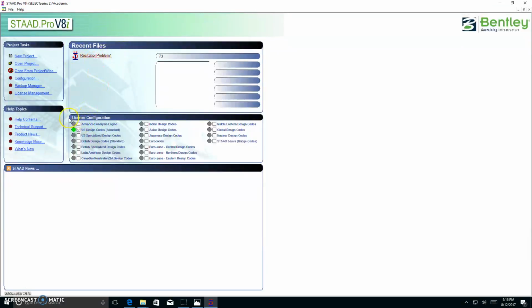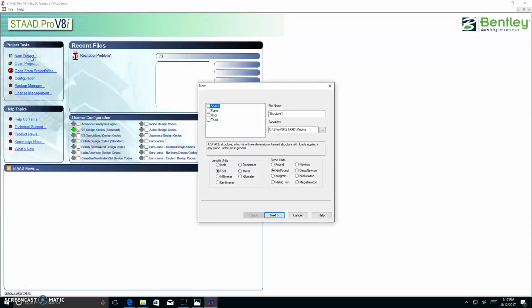But most importantly, I want you to make sure you have your license configuration correct. Now, STAAD.Pro offers different design codes based on the region you're in. So if you're in the United Arab Emirates, you would most likely click Middle Eastern design codes. If you're in Japan, you have your Japanese design codes, etc. But because we're in the United States, we will make sure our box for US Design Code Standard is checked. Onward, we can click on New Project.